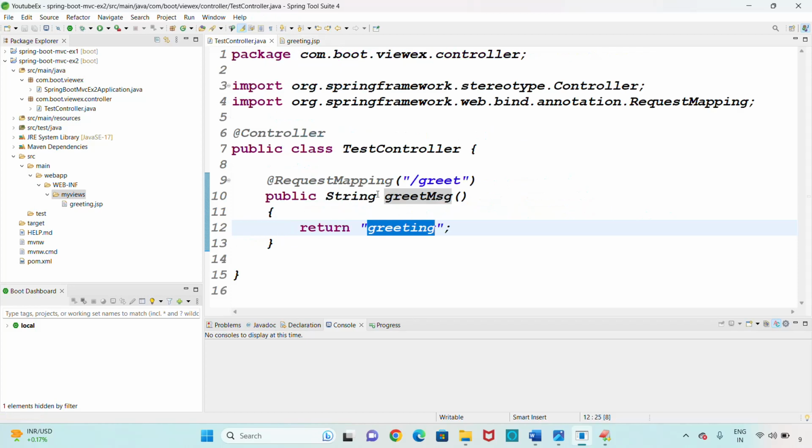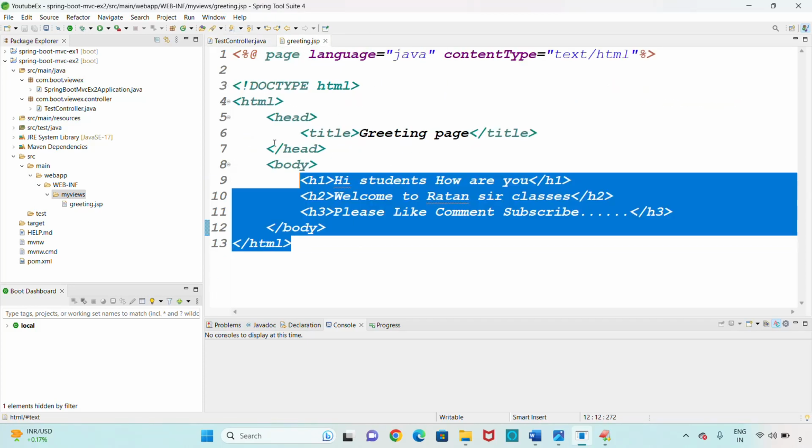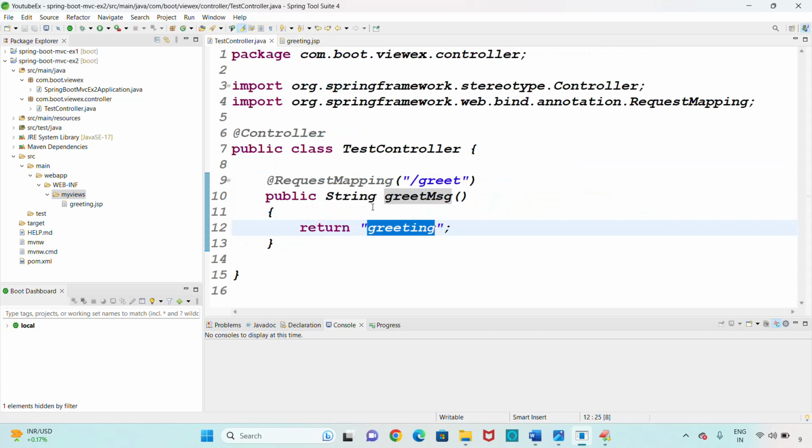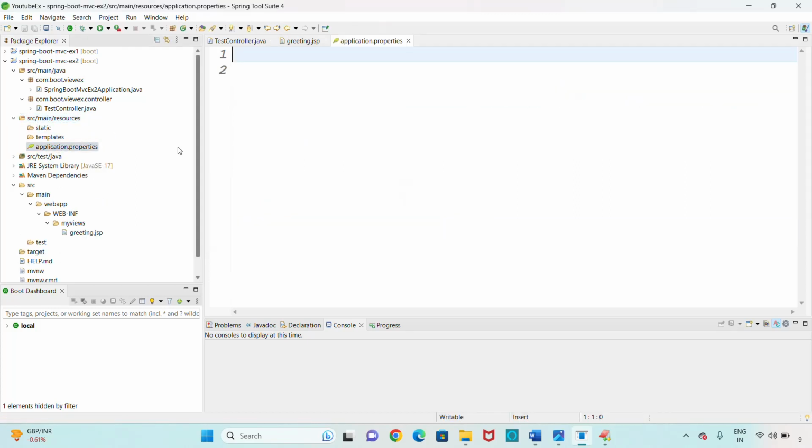When the controller returns the greeting view name, how is this view identified? That's a big question, right? Guys, the controller returns the view name, greeting. Then how is the greeting.jsp file identified? To identify this JSP file, what we should do in the application.properties file is add two properties actually.